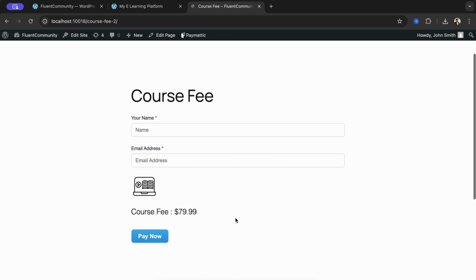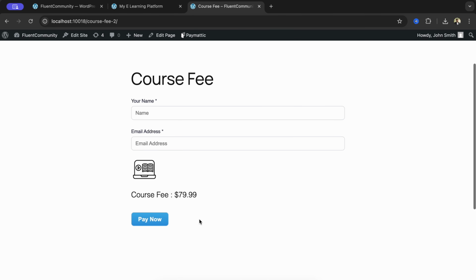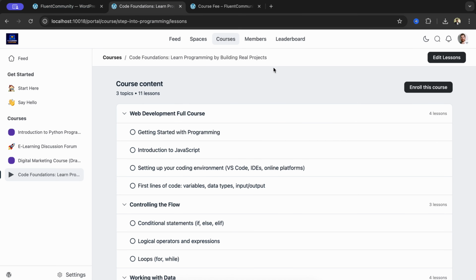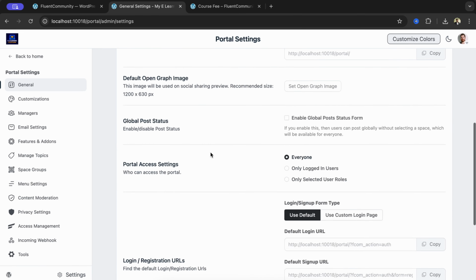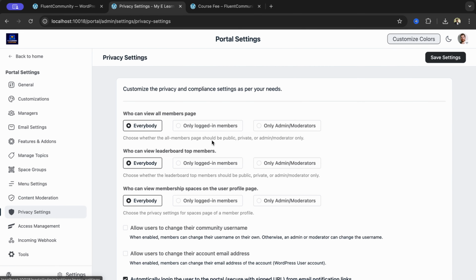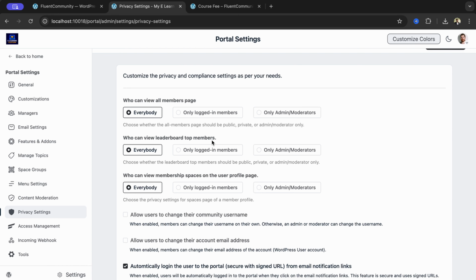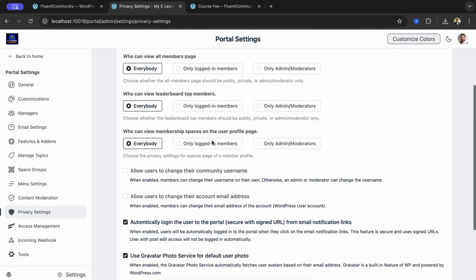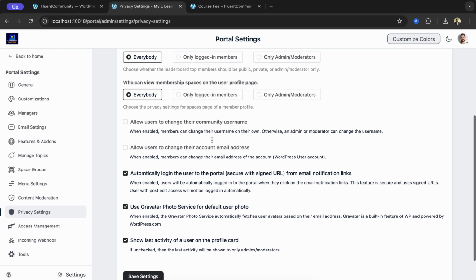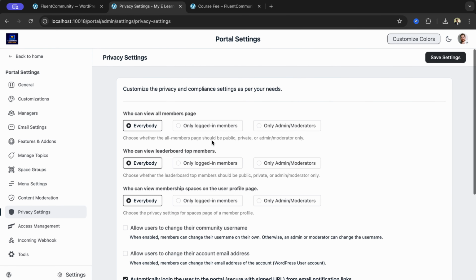Yeah, awesome. As you can see, there is a course fee, my page title, my name, email address. Here is my image, and the course fee is $79.99. Okay, so as I have set the privacy of my community to public, I'll just go to the settings. As you can see, since I have set the privacy of my community to public, anyone can view my community, and the best part is anyone from the public can join my course, and they don't even have to be a part of my community for that.